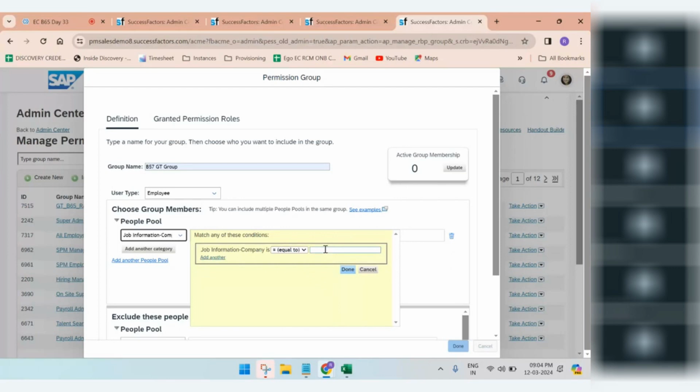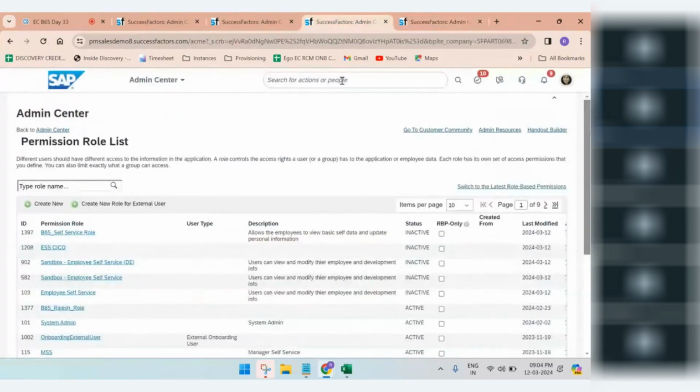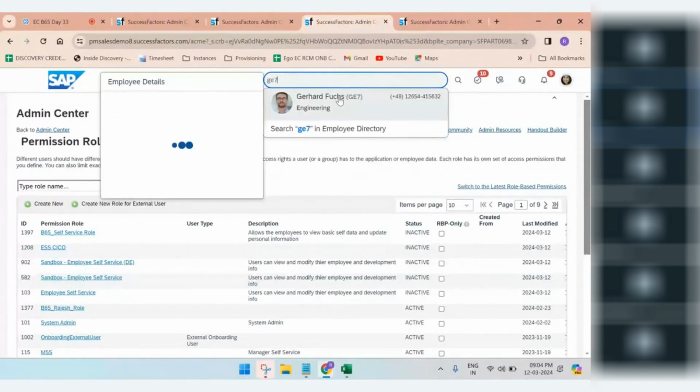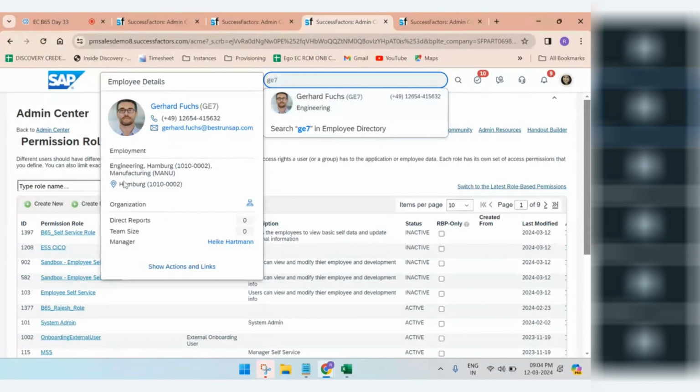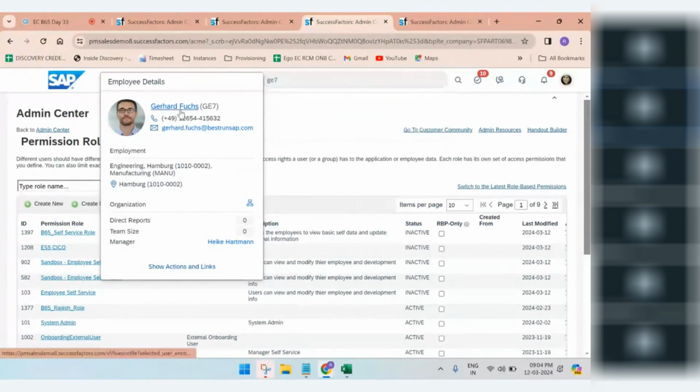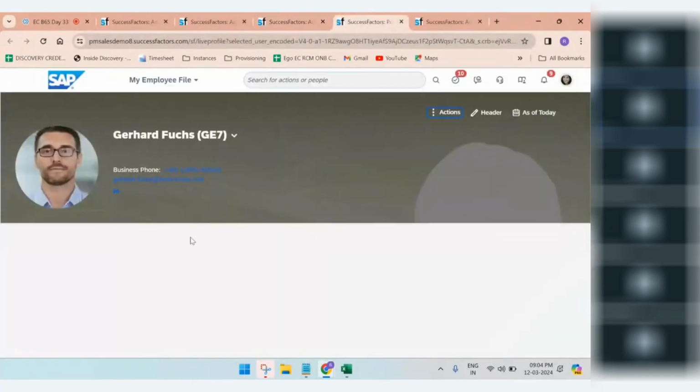Correct? Now let's go for this guy GE7. This name is GE7, right? So this guy belongs to which company? Let's see. He belongs to Hamburg. Let's see, this guy belongs to which company? Accordingly, we'll add that company only.